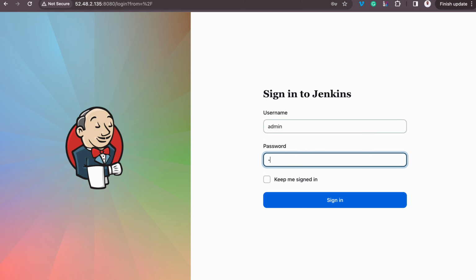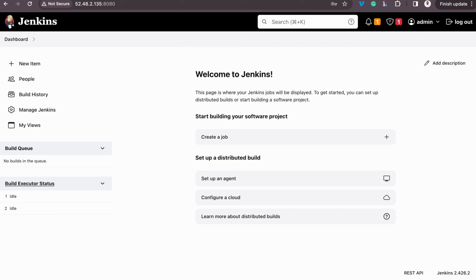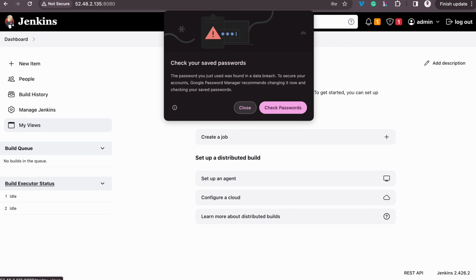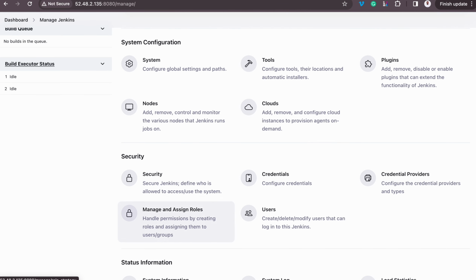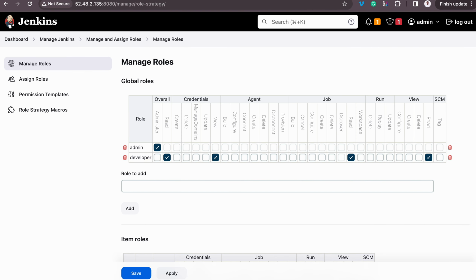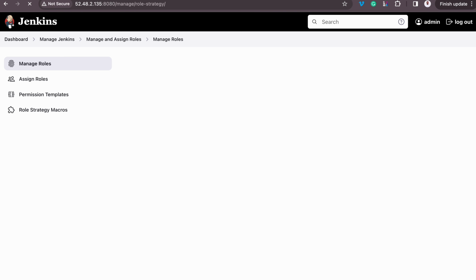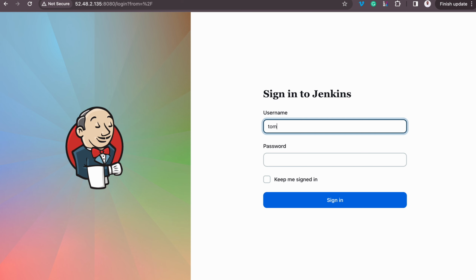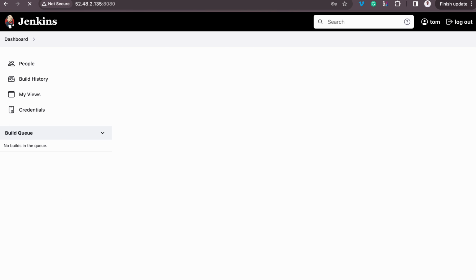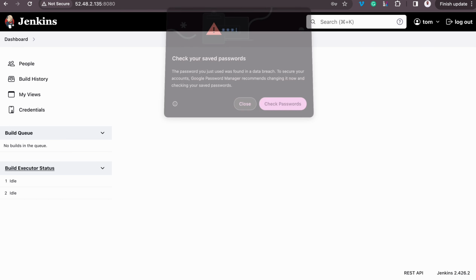Admin 1234. Manage Jenkins. Let's go to manage Jenkins. Go to manage and assign roles. Now these credentials, right? So this they can create. Let's apply and save. Save, right? Log out. Now come in with Tom again. 1234. Go to credentials.